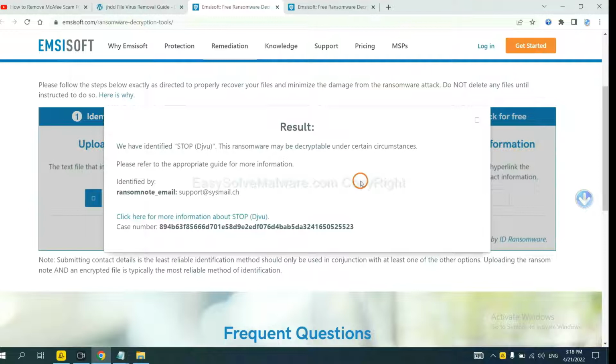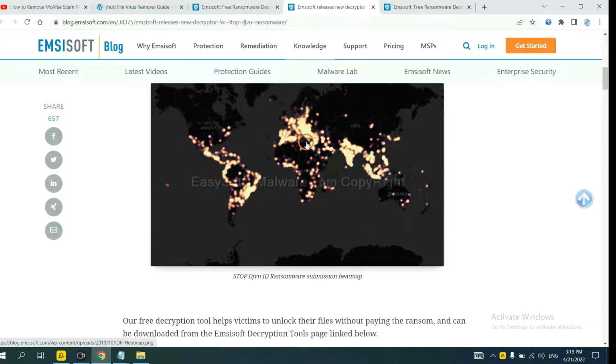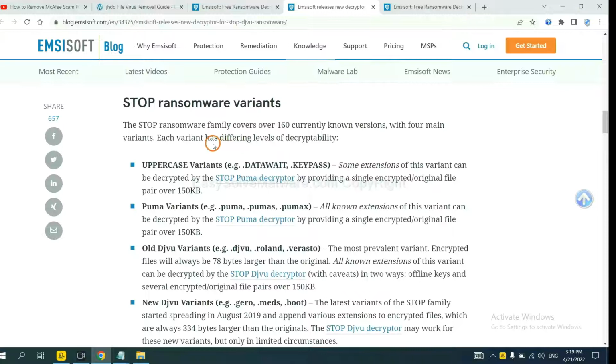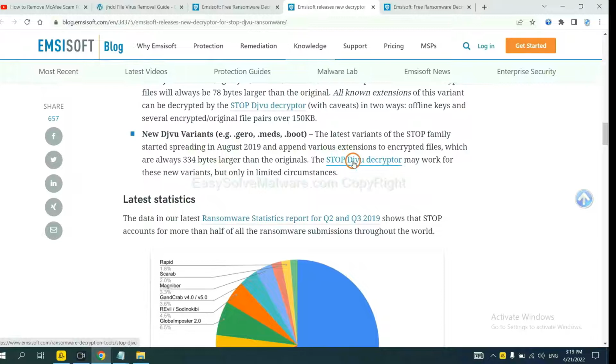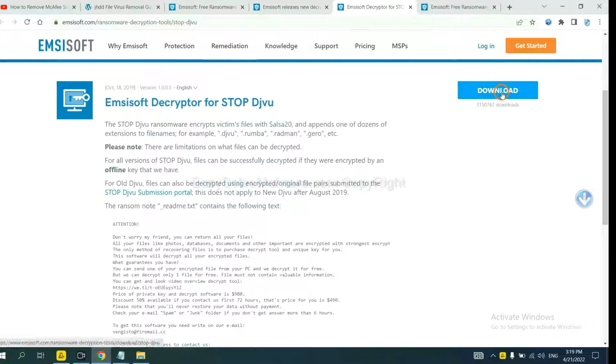Okay, Ansysaw has identified the ransomware as STOP DJVU ransomware. Now click here to see more information about it, and jot down. Here are some decryption tools for the ransomware. You select one and download it, and then see if it can decrypt your files.